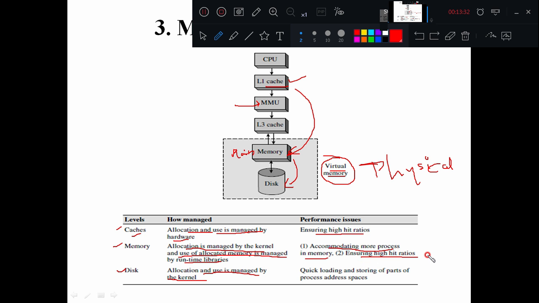High hit ratios, in the sense, whenever the CPU looks for any kind of data or code, that has to be available in the main memory. That is nothing but high hit ratios. Instead of going to the secondary memory and loading the data or code from there, the data will always be available in the main memory. Even if it is not available, the computer system or the memory management unit should not take much time to load that data or code from the secondary memory to primary memory.